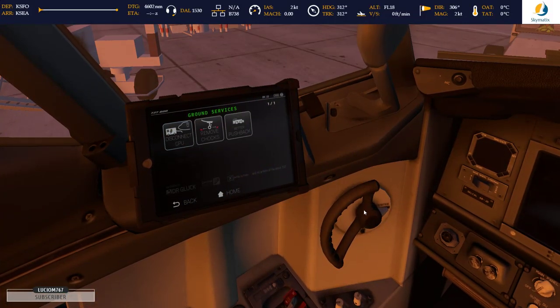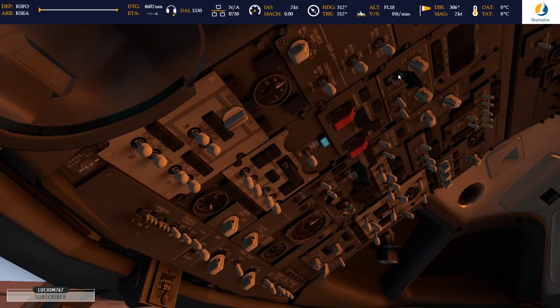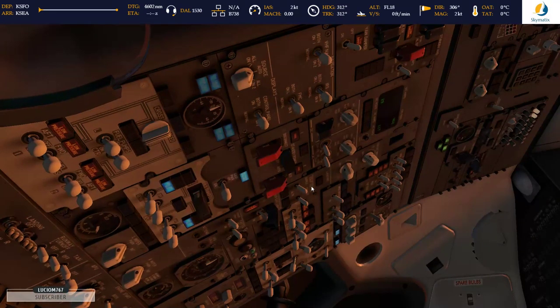First things first, let's get connected to our ground power unit. Get some battery going, get the power unit on the bus and start setting up the lighting.